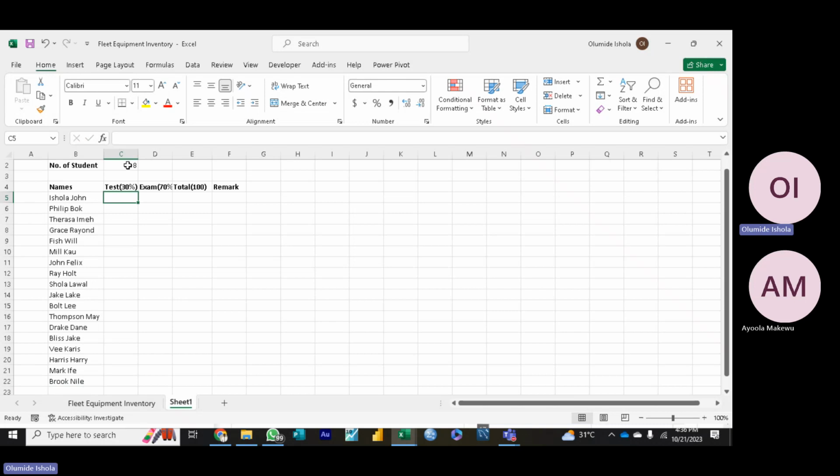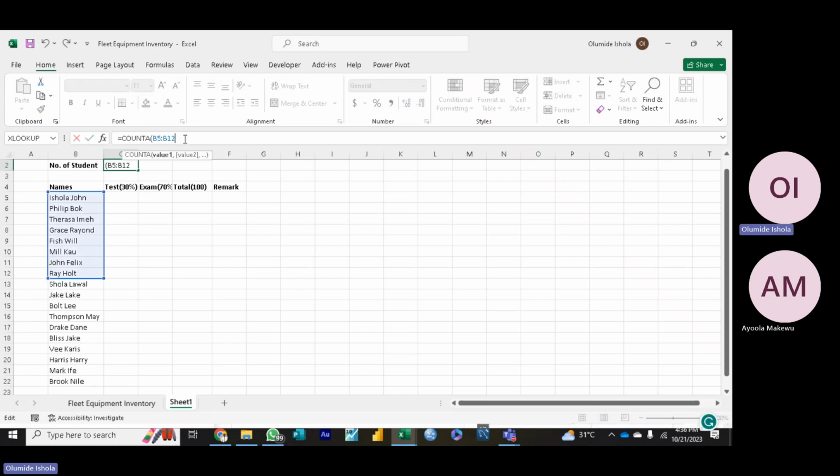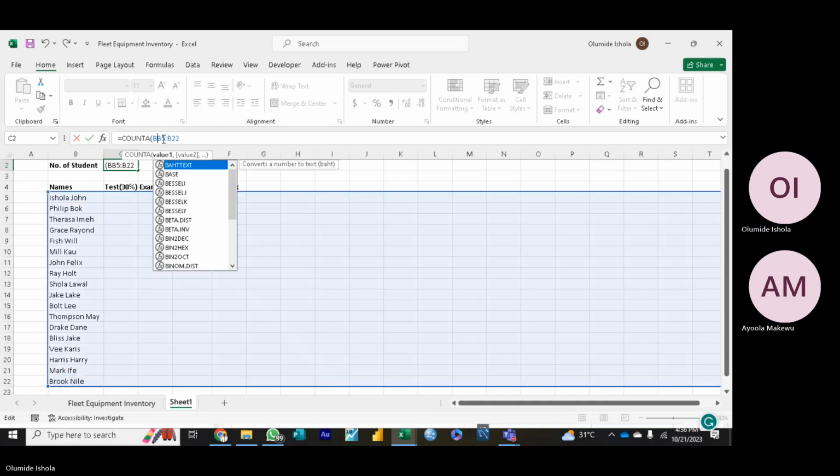Now, like I said, what is the number of students? We don't know now because the list of students is longer than before. So for us to look for the number of students, we can adjust it and check it to this place. There can be an error now. Let me clear it.